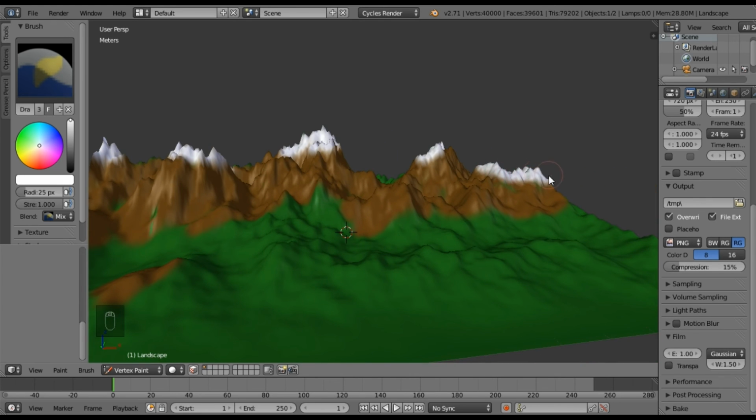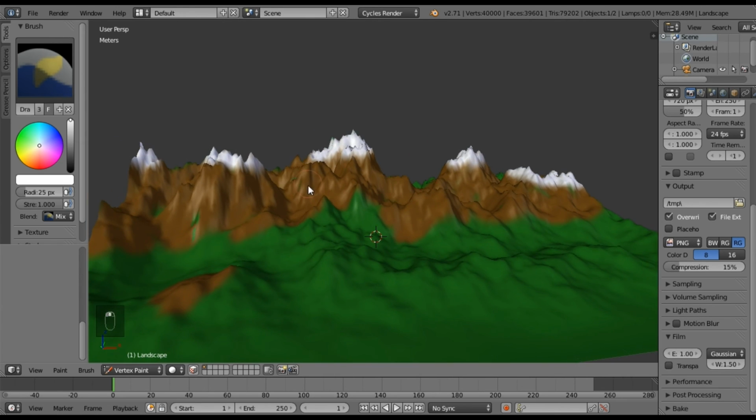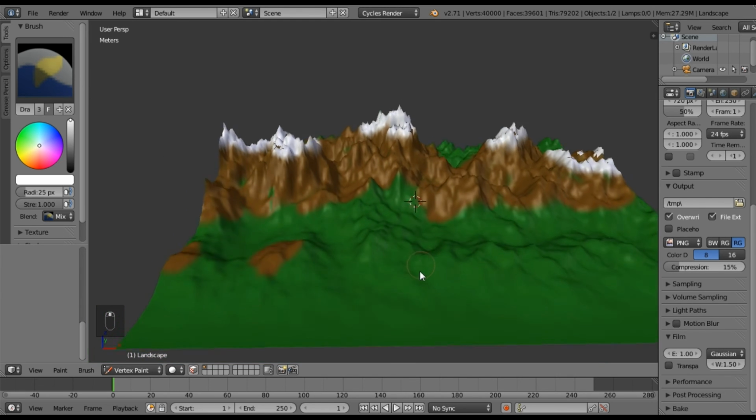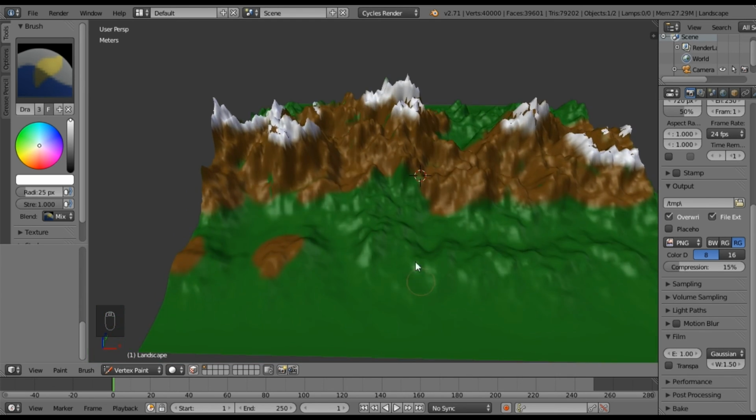I'll even put a little bit of snow on the top of here. Get a little bit of there. Okay, get just a little bit up here in the front. Let it drizzle across the top here. Okay, so that's looking pretty good.